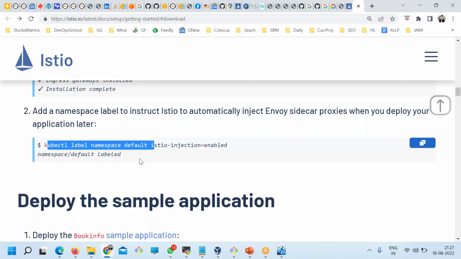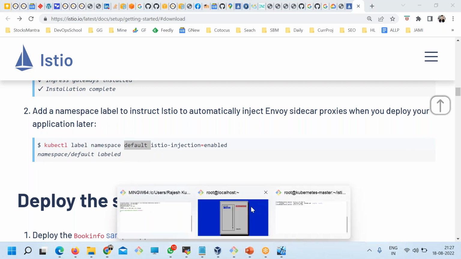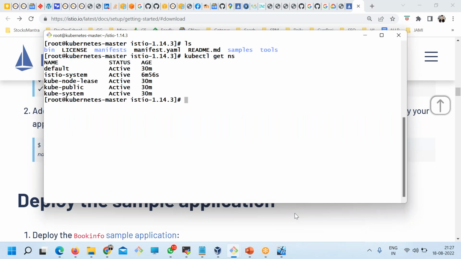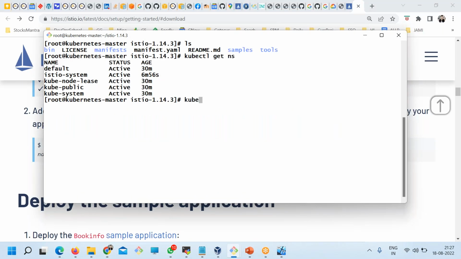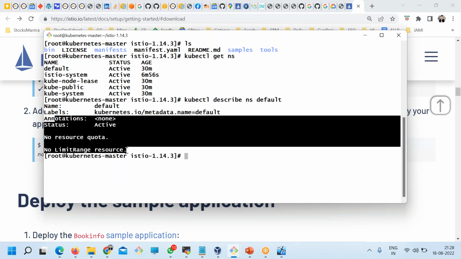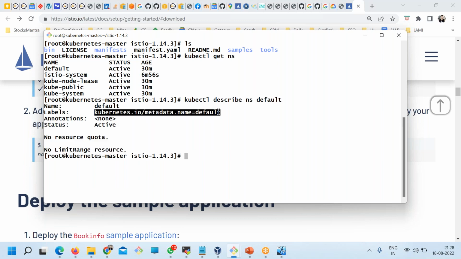So what we are doing right now is adding a label to a namespace, which is the default namespace. Everyone gets it. See here, this is the default namespace. Typically, most people work and deploy in the default one. So here I am labeling it. Before that, I will show you here: kubectl describe ns default, and you see here there is only one label right now, which is here.